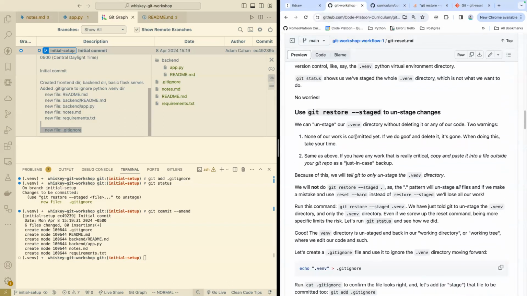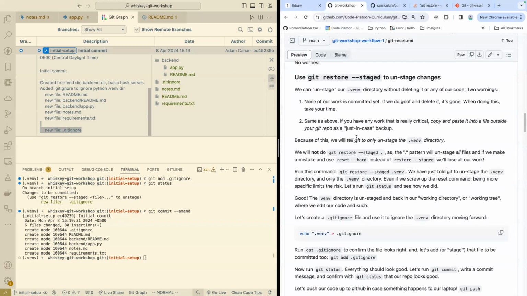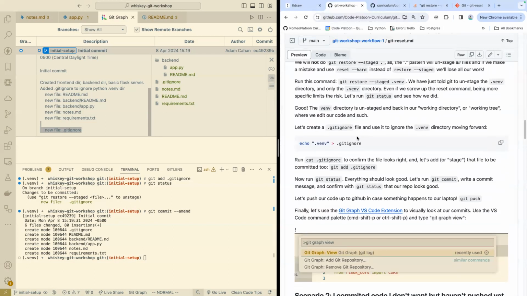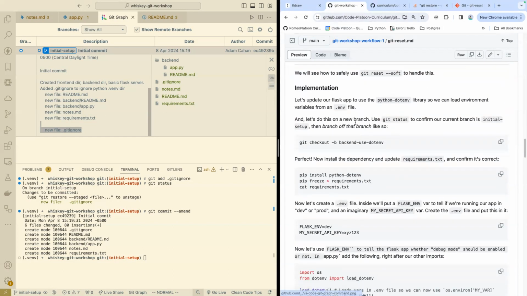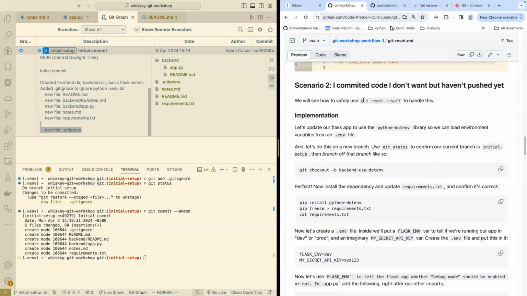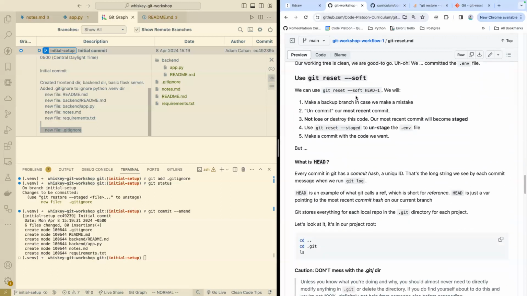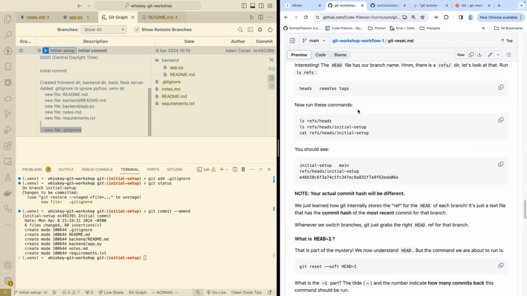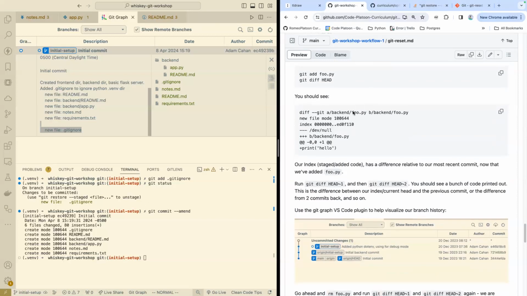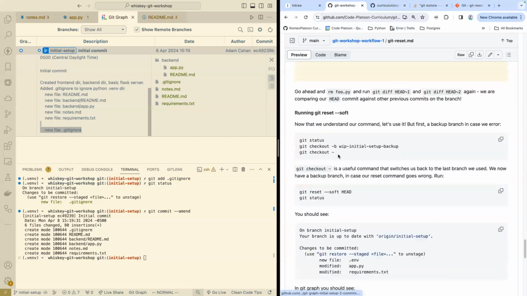And then when we come back, I'll move at a quicker pace through the other git restore commands, where we are going to use git reset soft to unstage changes, and we'll probably make a backup branch. And I think the more interesting one will take us a bit deeper into seeing what's going on with Git and head and refs.